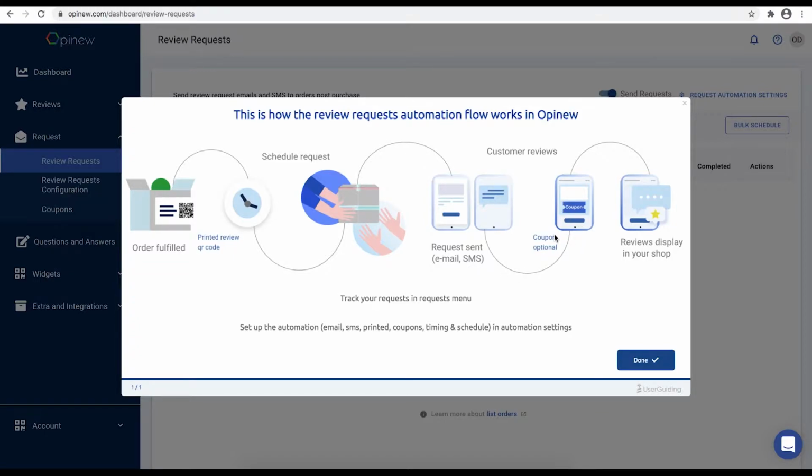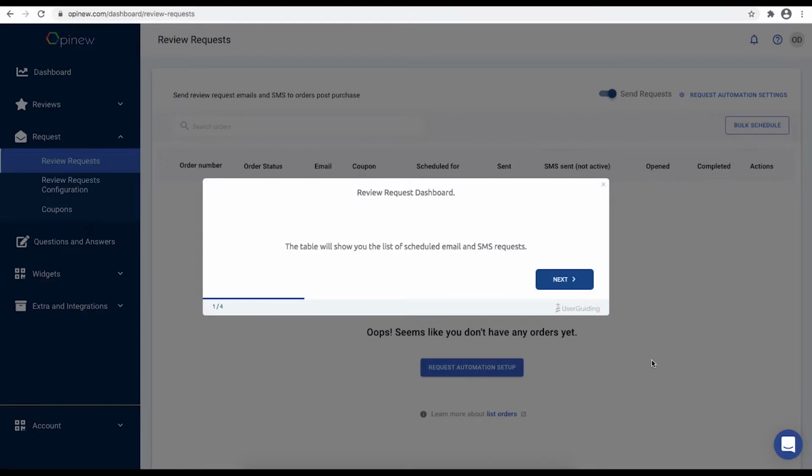Here, you can see it says coupon optional. That's because you could send review requests without offering coupons to your customers, but we highly recommend offering coupons in exchange for writing a review, as this doubles the likelihood of customers writing reviews. And you wanna get reviews, right? That's the whole point. All right, let's move on.